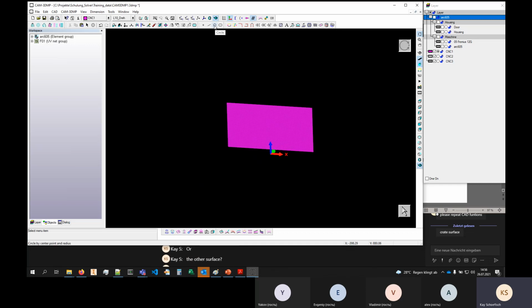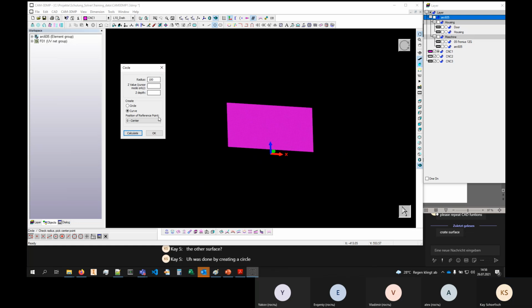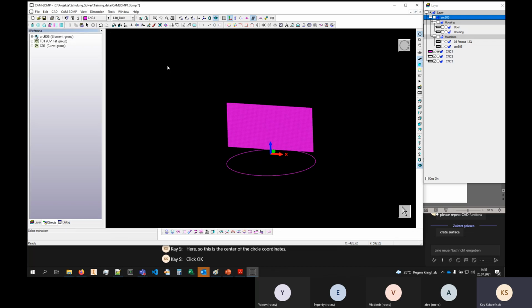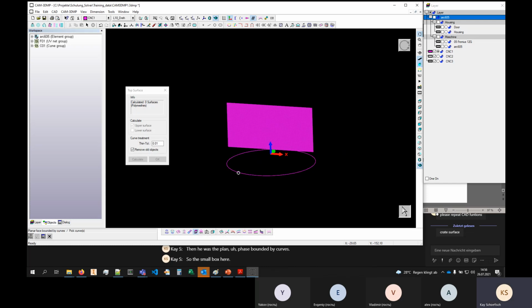Or the other surface was done by creating a circle. Go to keyboard. Here, so this is the center of the circle, the coordinates. Click OK. Close the function. And then here was the planar face bounded by curves. So the small box here. When you click on this, then on the circle, click OK, you have the surface.